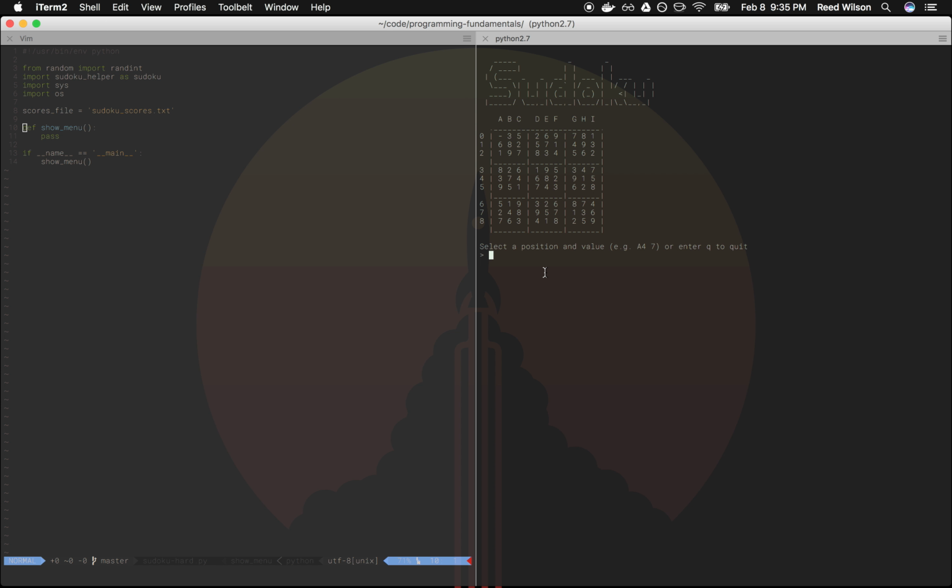If you want to have the prompt be that they do column equals A, row equals 4, and then value equals 5, you could do that. I think that's a little harder, which is why I did A4 7. So however you want to do it, you could have it be A4 7. You're the one that's going to parse it, so you get to choose what the prompt is like. So that's totally up to you.